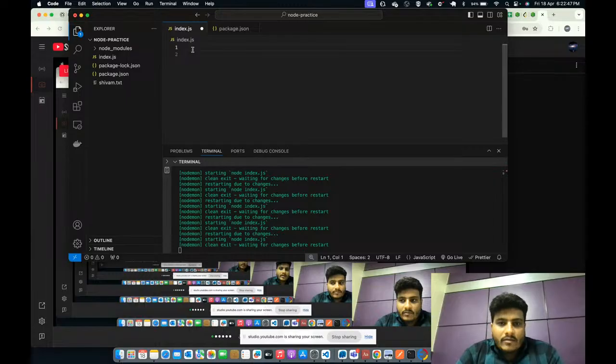Event-based architecture may be synchronous or asynchronous, or we can say it may be callback functions. So there are three paradigms we have already discussed. Now we are going to discuss the event loop phases.